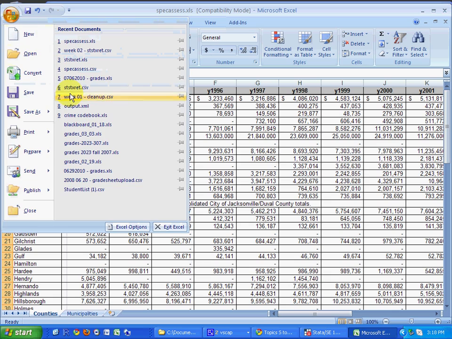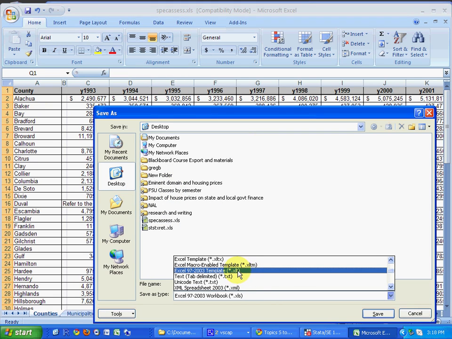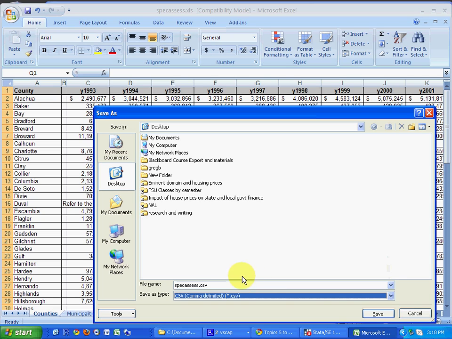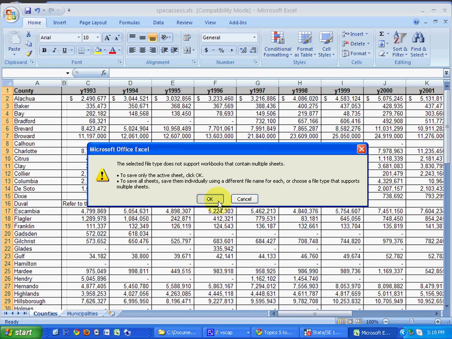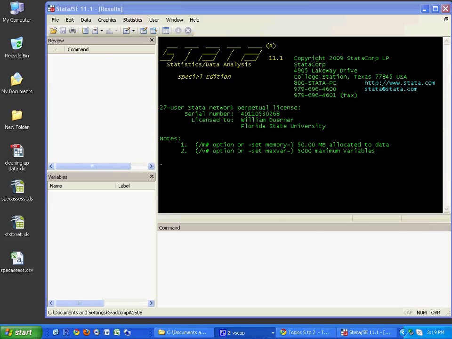So go ahead and save this file as a CSV onto the desktop and do the same thing for the other file, where you clean it up just as well and save it as a CSV. I'm going to pause the video so I can do that at my own leisure.